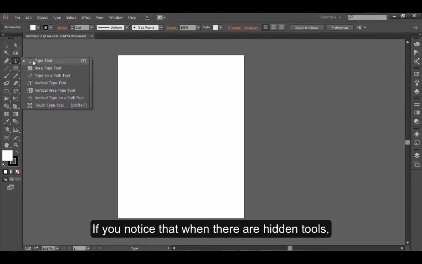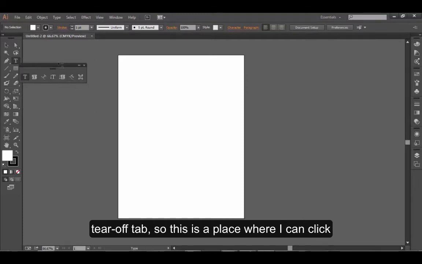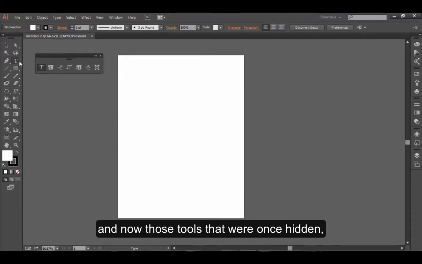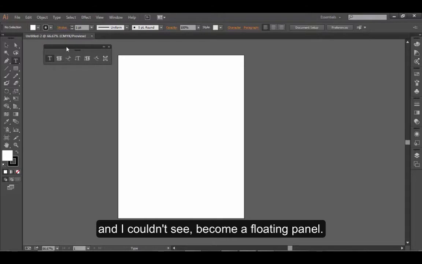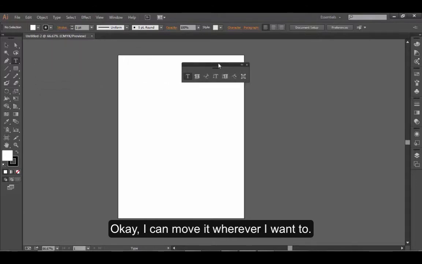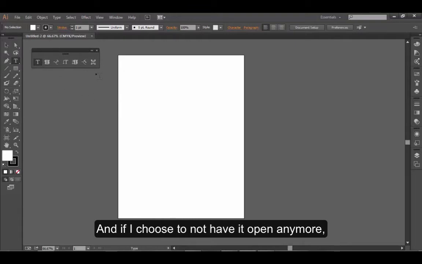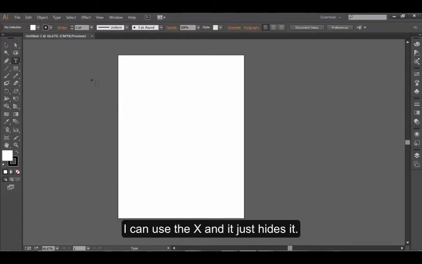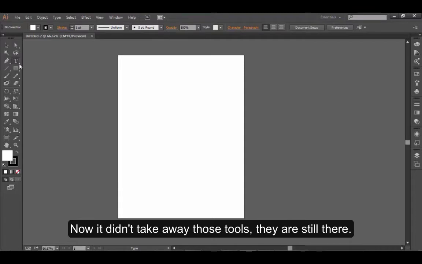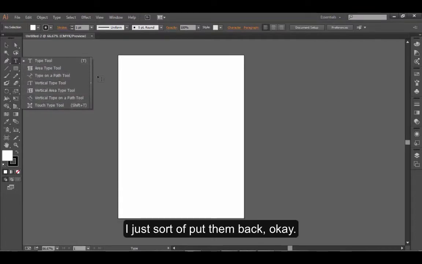If you notice that when there are hidden tools, and I open it, there's this little, what we call tear off tab. So this is a place where I can click, and now those tools that were once hidden and I couldn't see become a floating panel. Okay, I can move it wherever I want to. And if I choose to not have it open anymore, I can use the X and it just hides it. Now I didn't take away those tools, they are still there. I just sort of put them back. Okay?